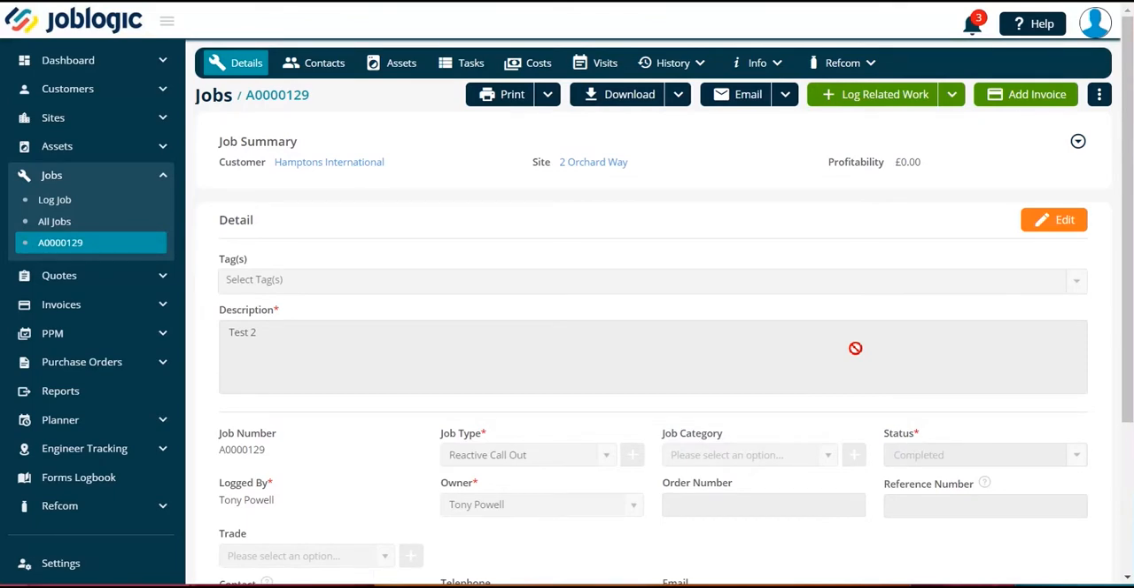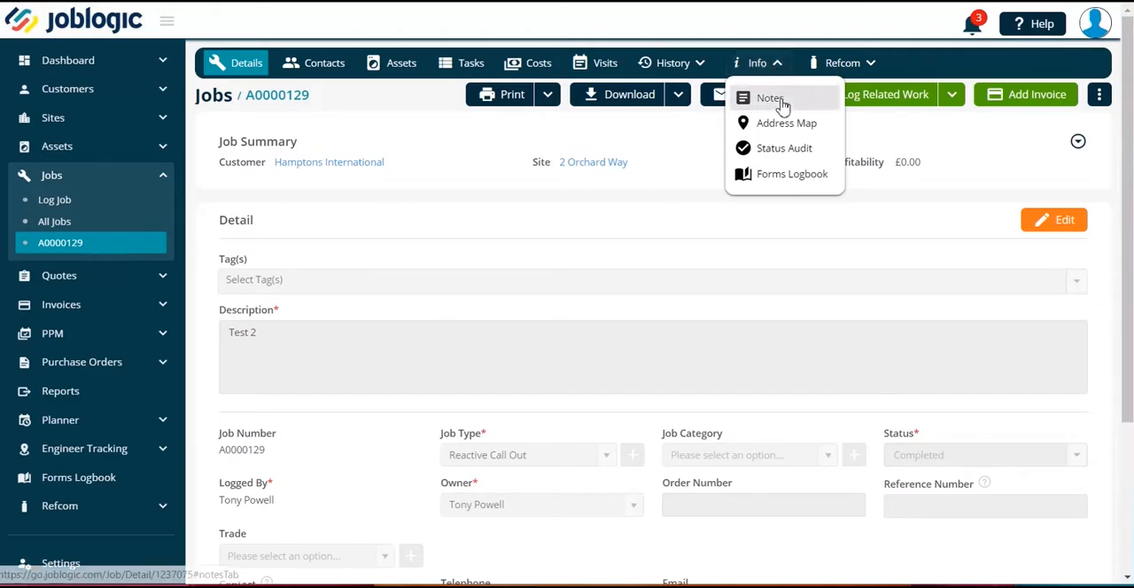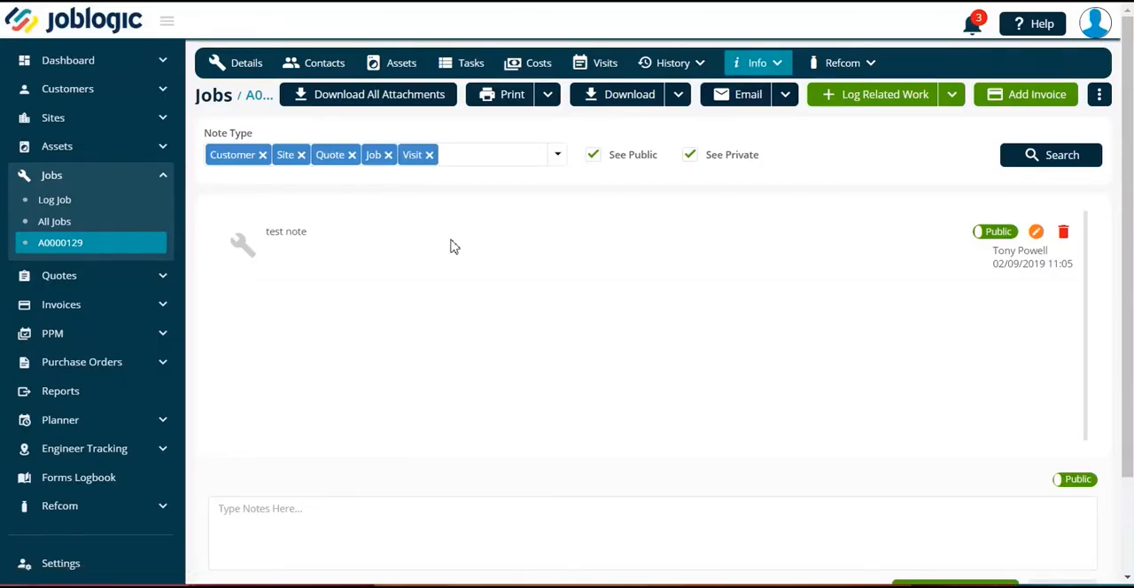To find the information being received from your engineers on a particular job, you should select the Info option tab, as shown. Now select the Notes option. Here you will find all of the notes the engineer has sent from their mobile device, as well as any photographs or other attachments.